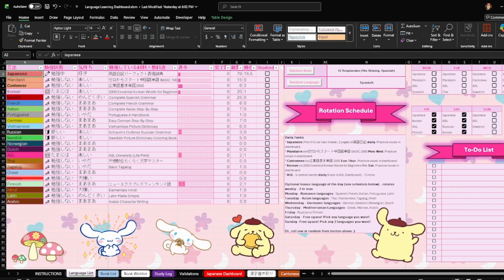And yeah, that's pretty much it as far as my language learning dashboard goes. It's part dashboard, part randomizer, and kind of part motivation machine. So whether you're juggling 3 languages or 13, it keeps everything neat, connected, and fun for me to use.